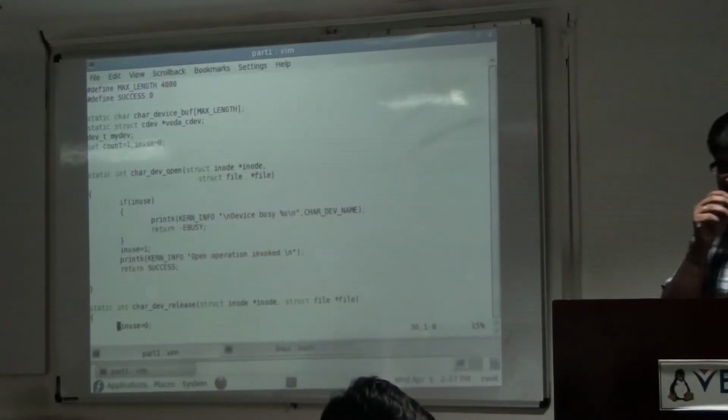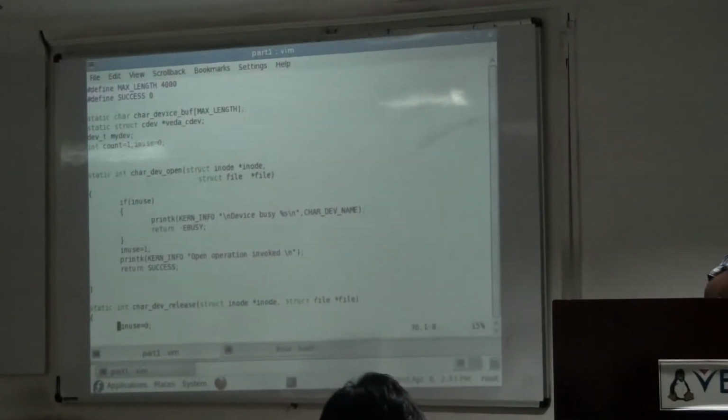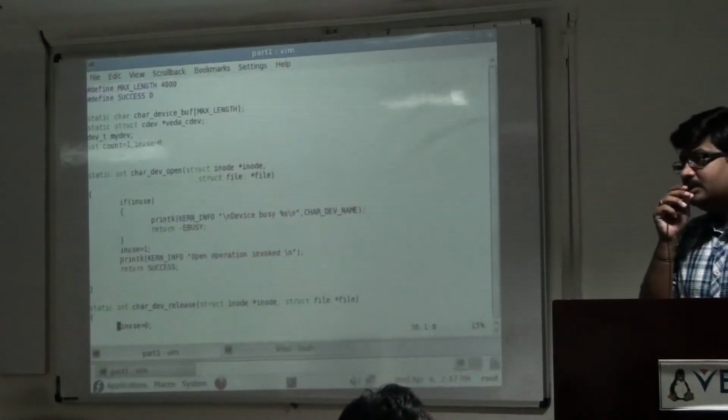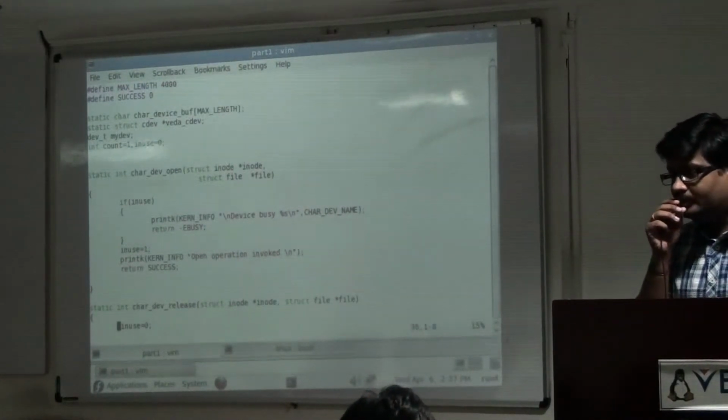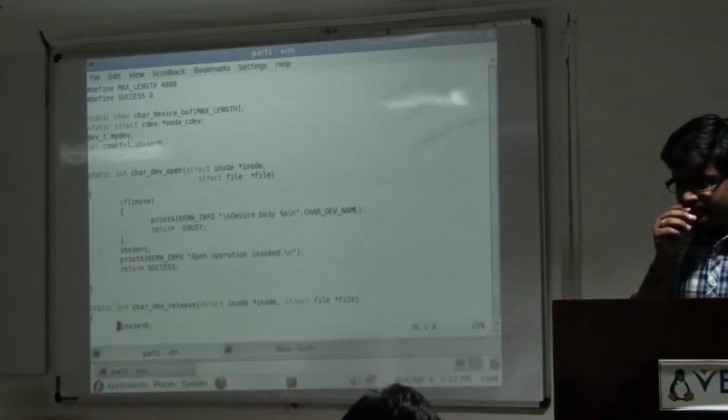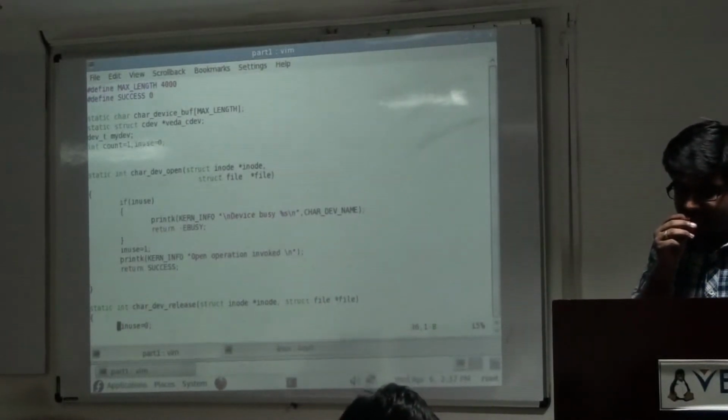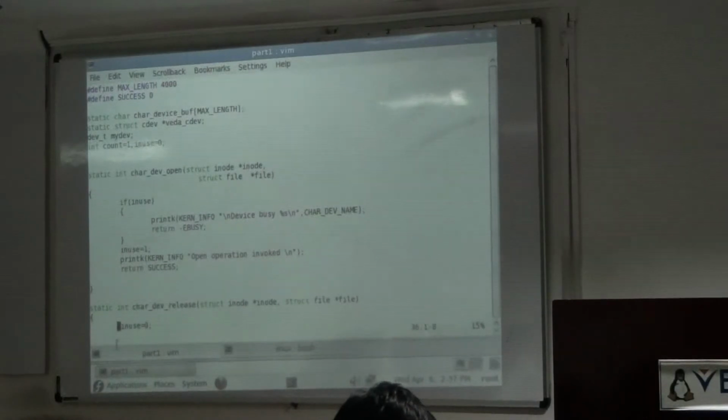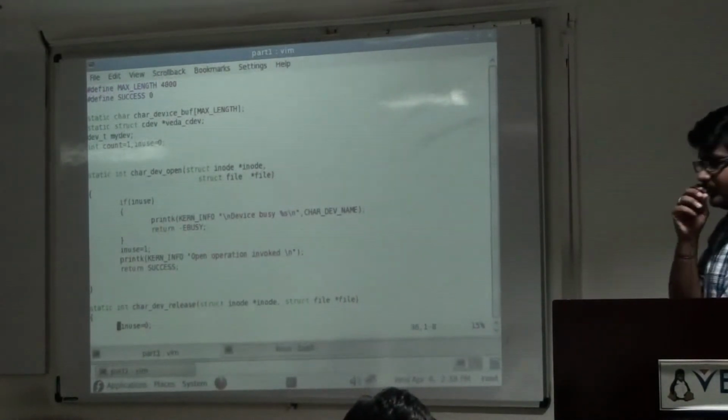Step 3, the last one: use an application that invokes driver operations to test the driver invocation.